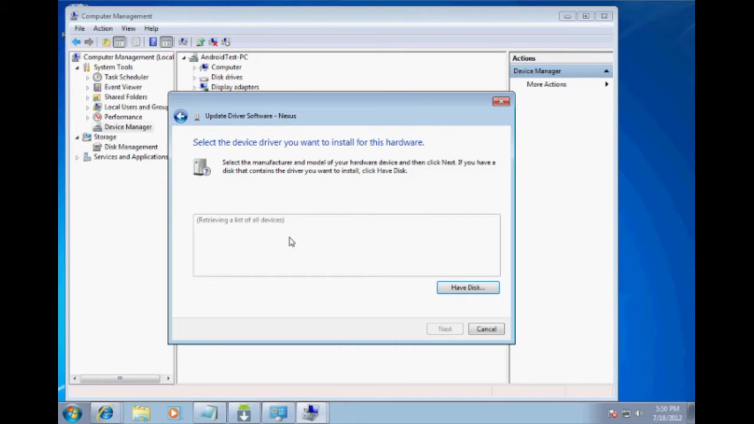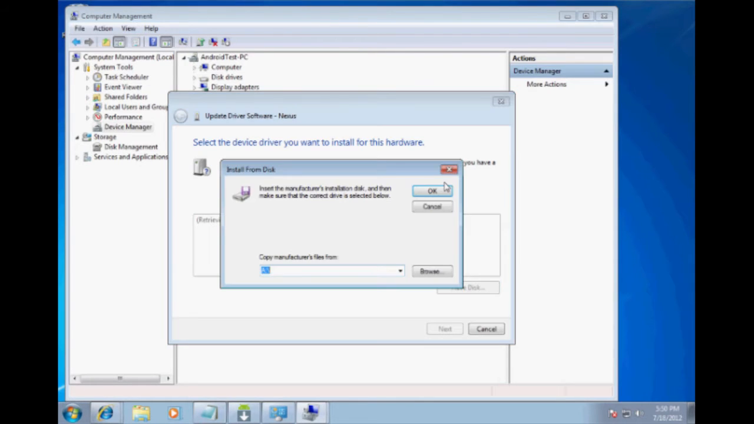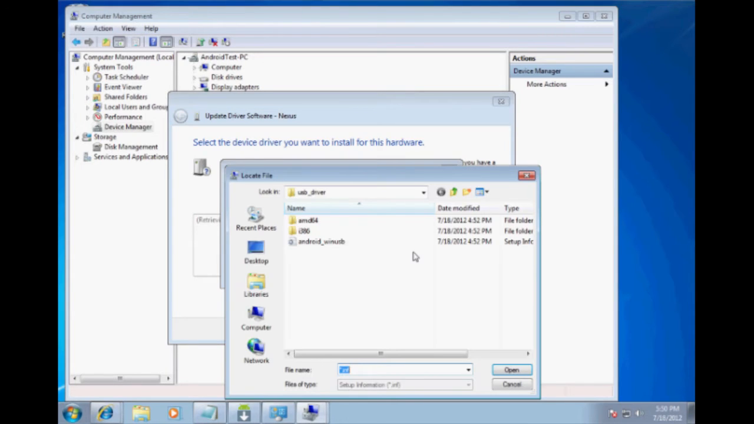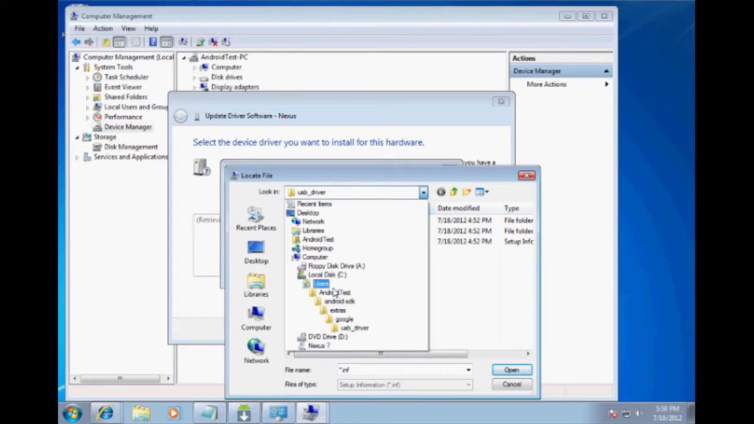Here we're actually going to now search manually for that file. So we're going to click on Have Disk. Then in the next menu, click on Browse. So now we are presented with a file explorer. There we need to go to the Android SDK and the Extras folder in there. That is where those USB drivers that we downloaded using the SDK Manager put them.